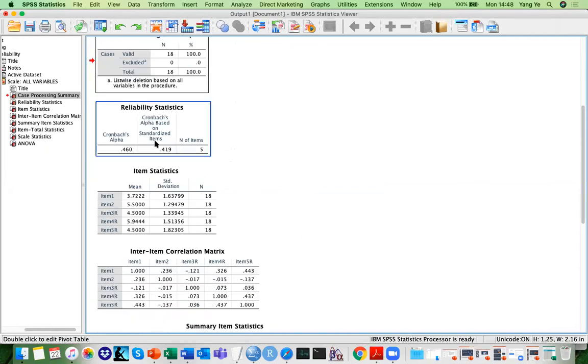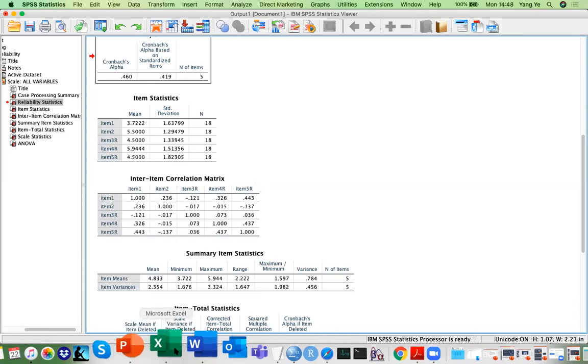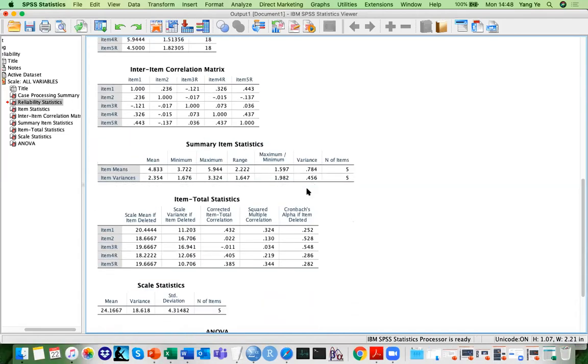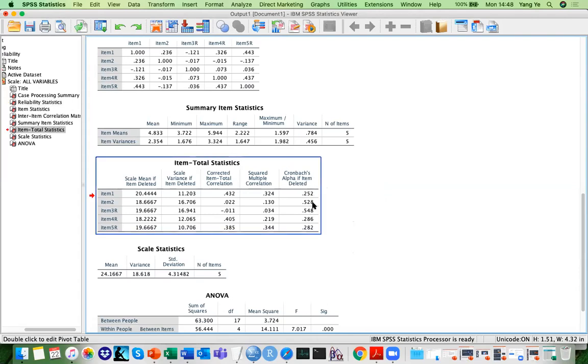Okay. So it gives us the overall Cronbach's alpha of 0.46, which is really not so great. We have the inter-item correlation matrix. You can see how these items are correlated across these items. And then at the end, in the item-total statistics, you see the Cronbach's alpha if an item has been deleted. You can see if we delete item 3, it seems it will improve the Cronbach's alpha a little bit.